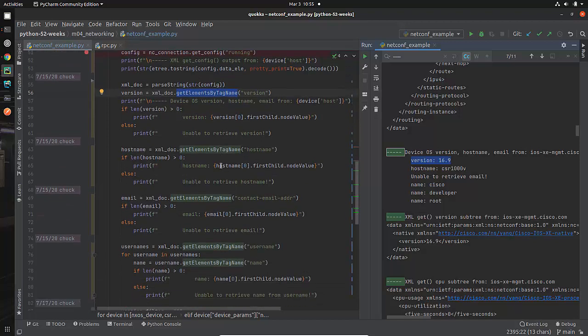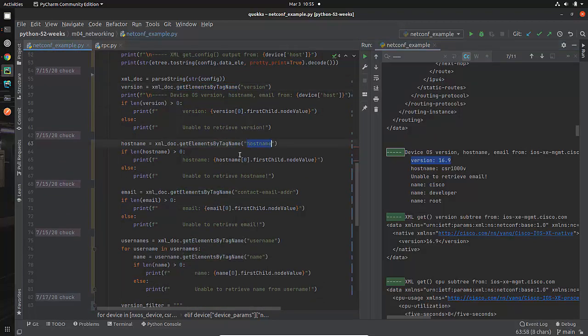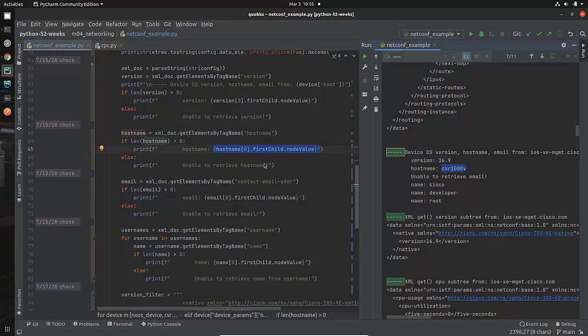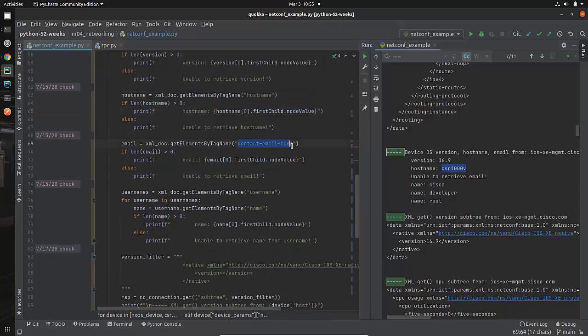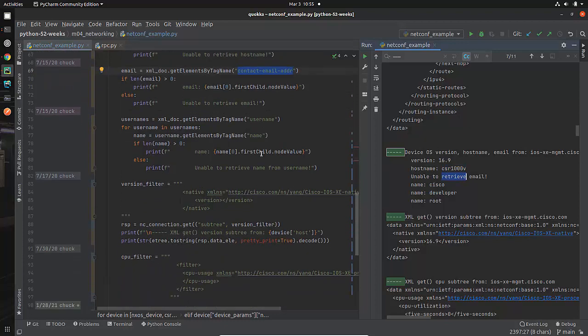And then the next thing that I'm going to do is print out the host name. And here you see I'm printing out the host name for the device. So I'm extracting these things one at a time. Contact email address. Unable to retrieve the email address. All right, I tried, but I couldn't find it. What about username? Yeah, it found the username is Cisco. And let's see. Oh, I found 3 different usernames. So I went through for all of these usernames, and I'm printing every one out. So there's a user called Cisco, a user called developer, and a user called root.